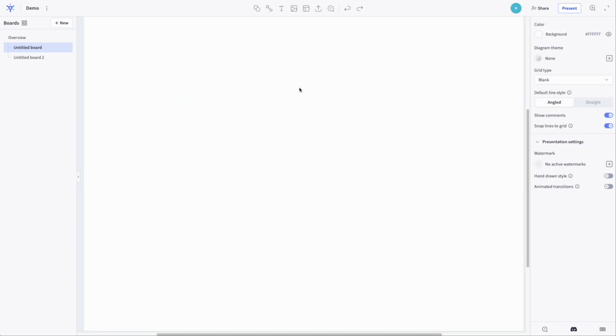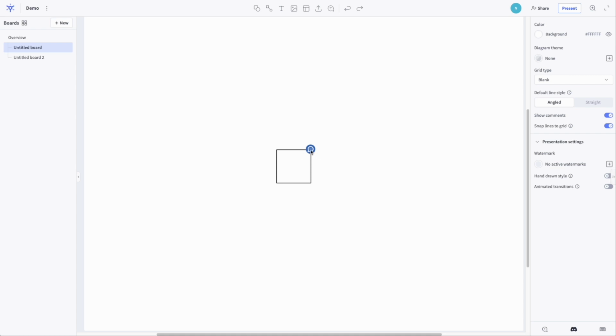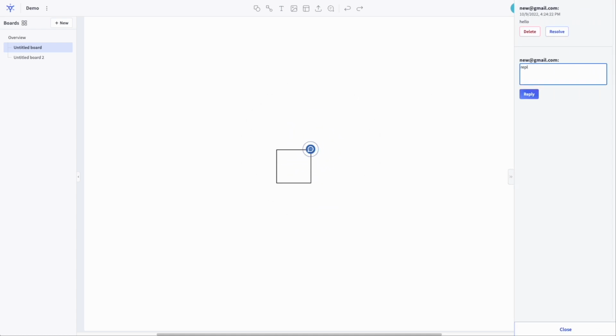The last thing on the toolbar is comments. So you can drag and drop comments anywhere on the diagram. And they're kind of like notes that you can leave for yourself or ways to communicate with the teammate. So I can reply to this.